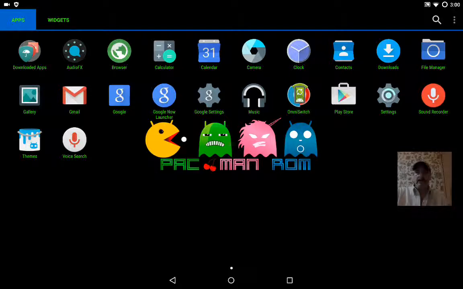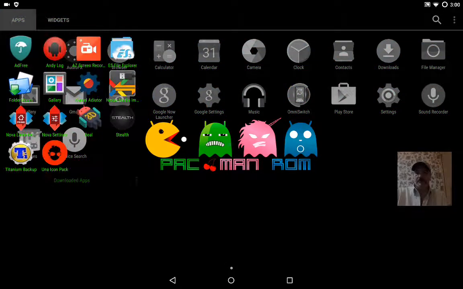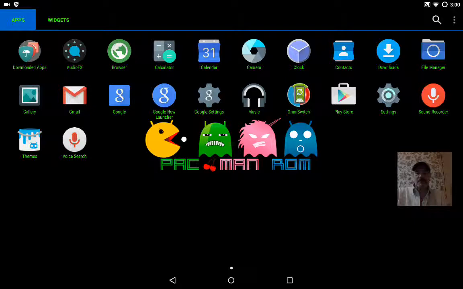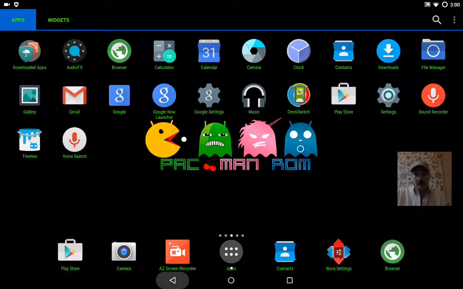The apps that I did download, I put in a separate folder over here to try to keep them separate. And what you're seeing here, other than the first app in the top left hand corner which says downloaded apps, are all what comes with the ROM. So let's go ahead and get started.